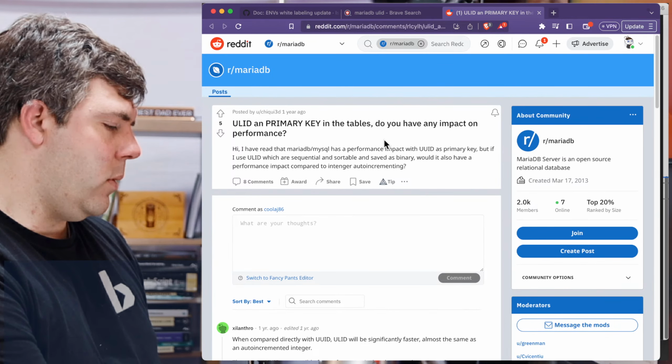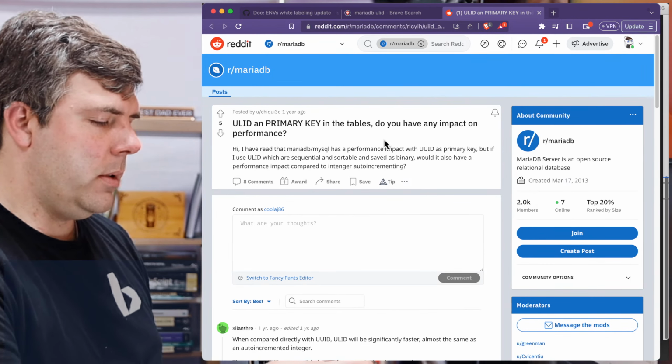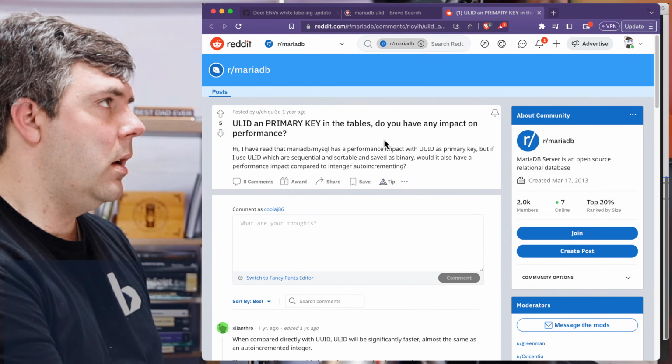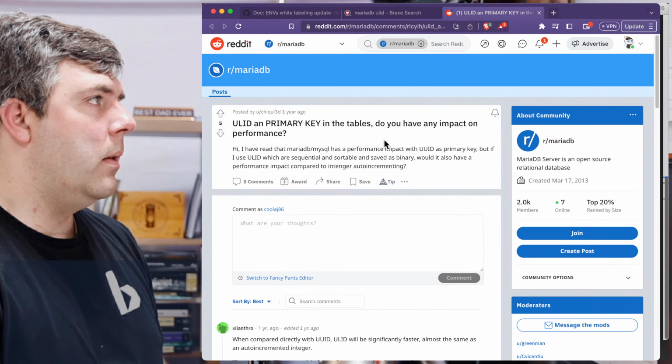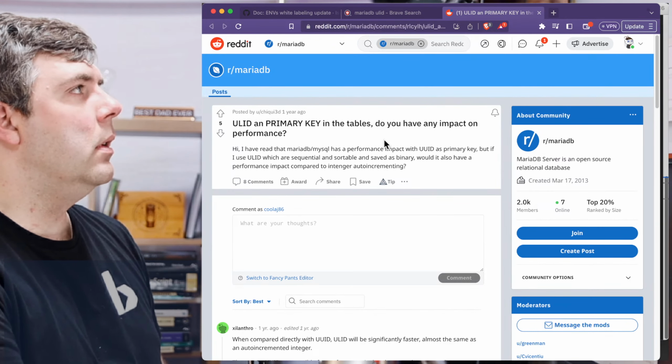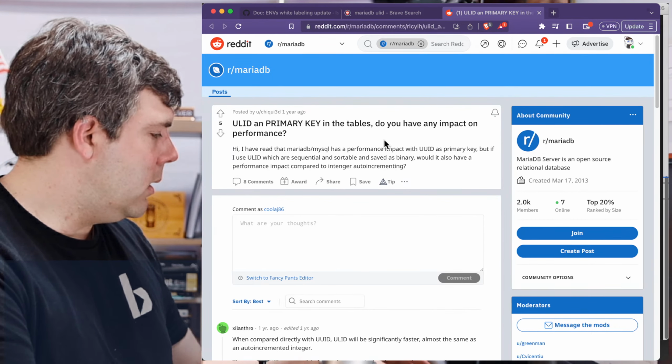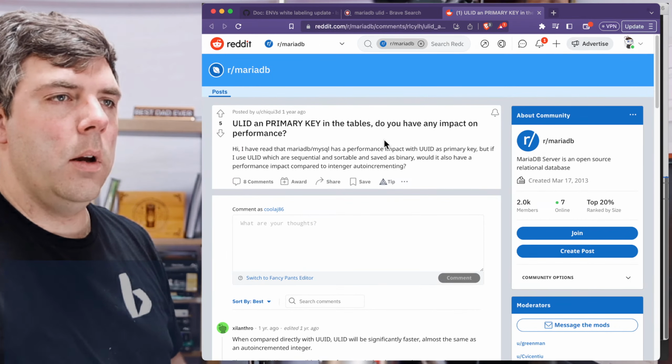Oh, and of course I can't use Touch ID. Hold on one. There we go.